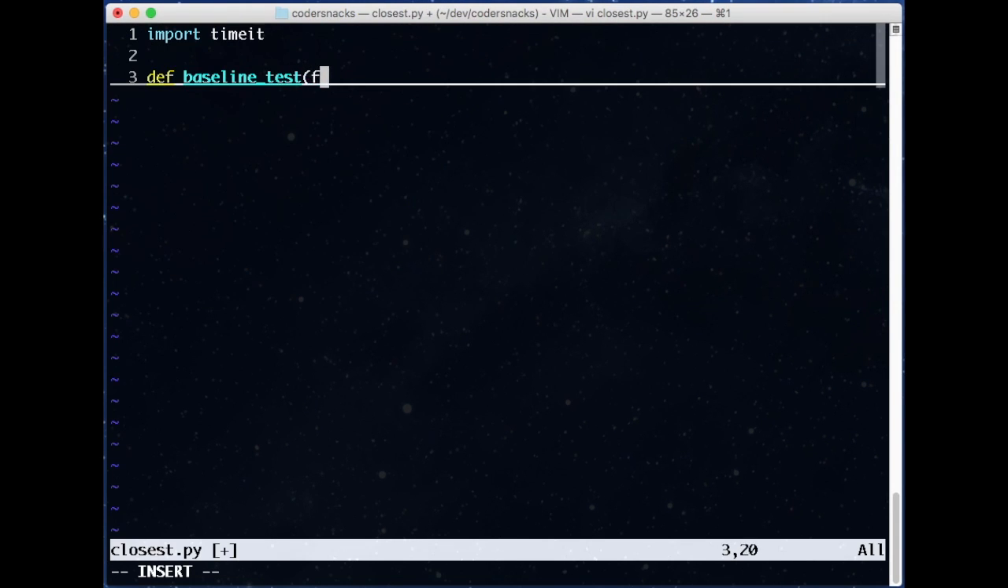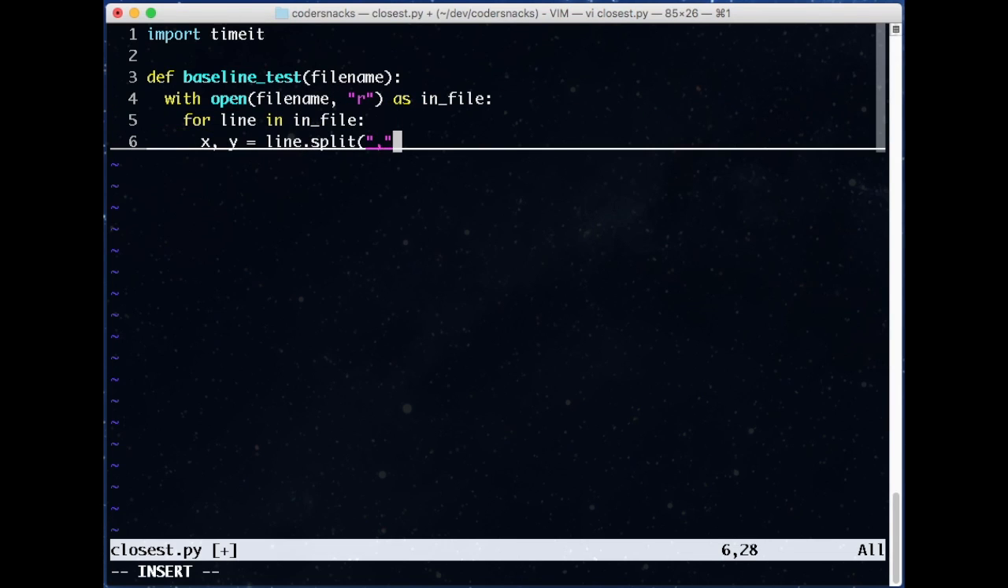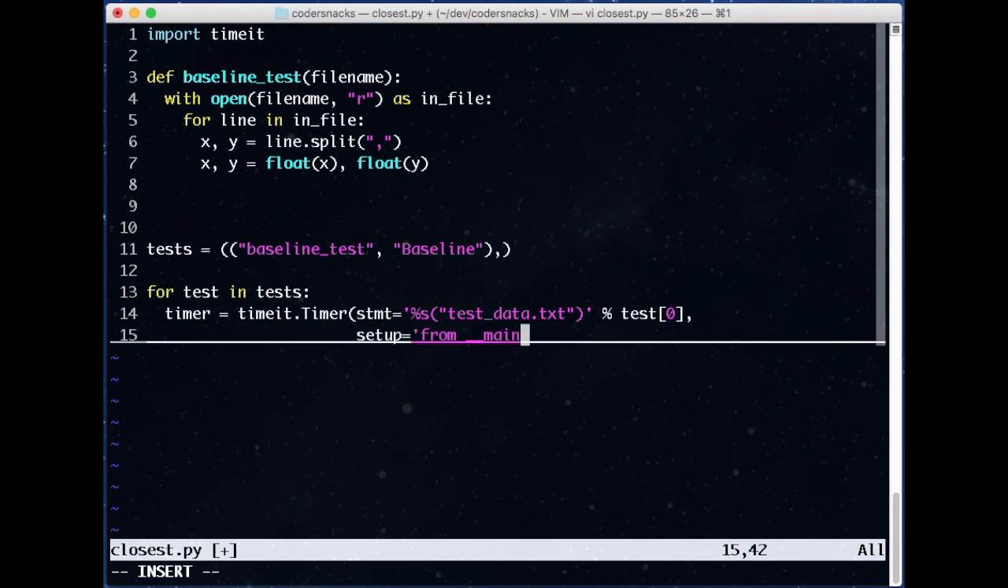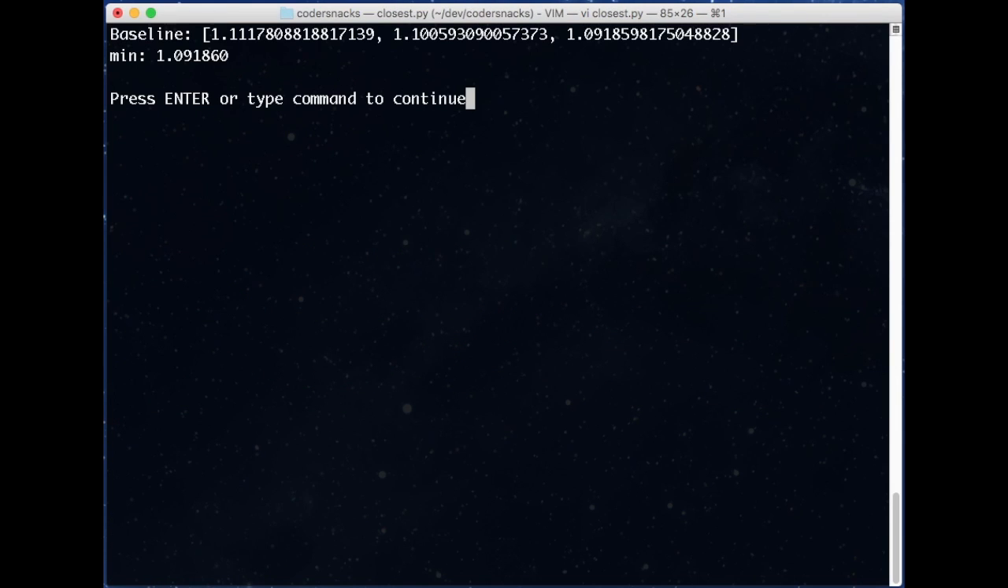First, let's get an idea of how long reading the points and converting them to numbers takes, as a baseline. Here's a simple loop that reads each line and converts the line to 2 floats. We'll use the timeit module to see how long it's taking, and we'll see it's a little over a second. We're more interested in the min here than the average.